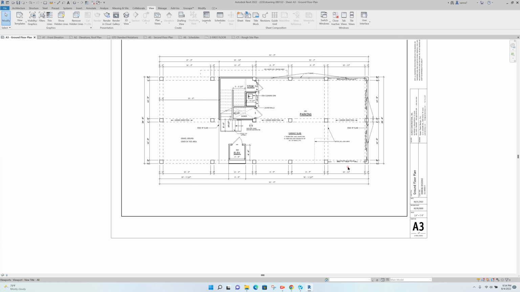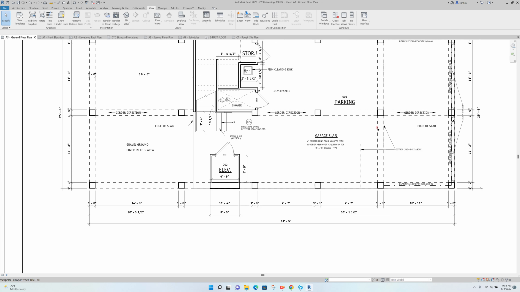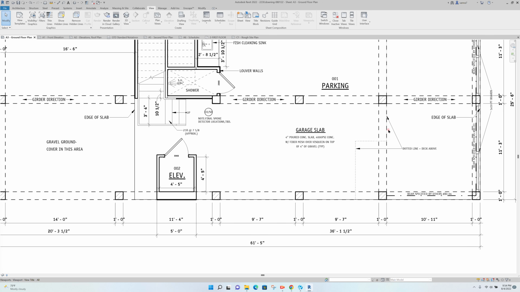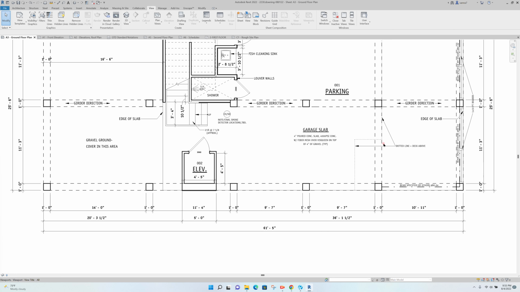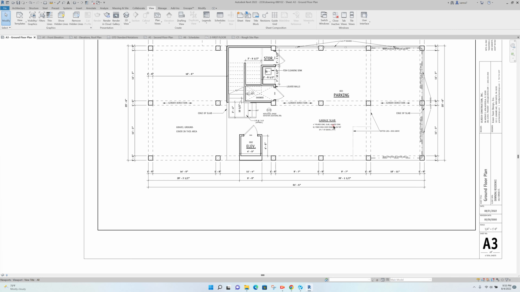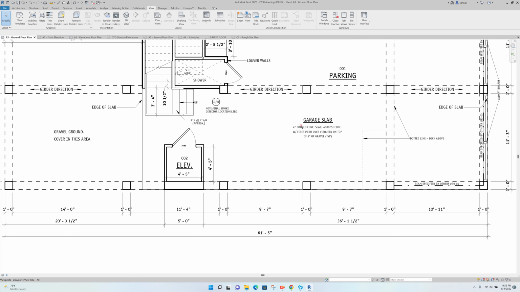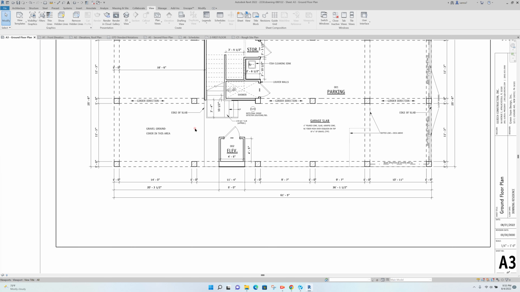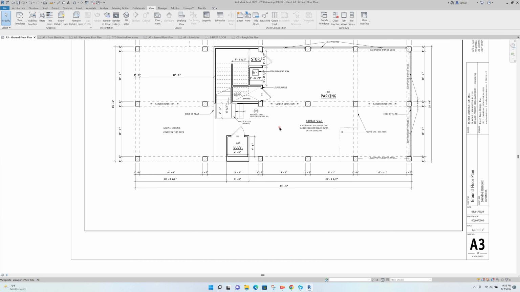Ground floor. So a couple things we're missing here. We didn't indicate where the deck started or where it went in. I thought that was probably an oversight, so I brought that in here. We didn't have a spec for the garage slab. We do have where it starts and stops, but we didn't have the spec for it.